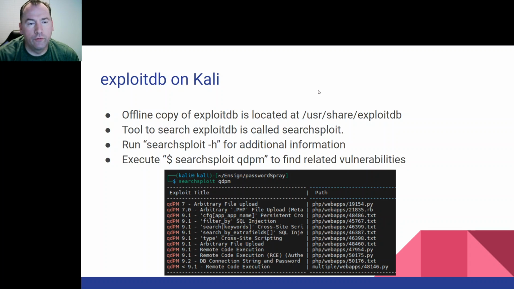Another way to look up these exploits is on Kali. Kali actually has an offline copy of exploit.db located under /usr/share/exploitdb. A tool they've created is called searchsploit. Searchsploit, followed by the keyword of the application you're searching for, like QDPM, will bring up the various exploits in a list that you can use.